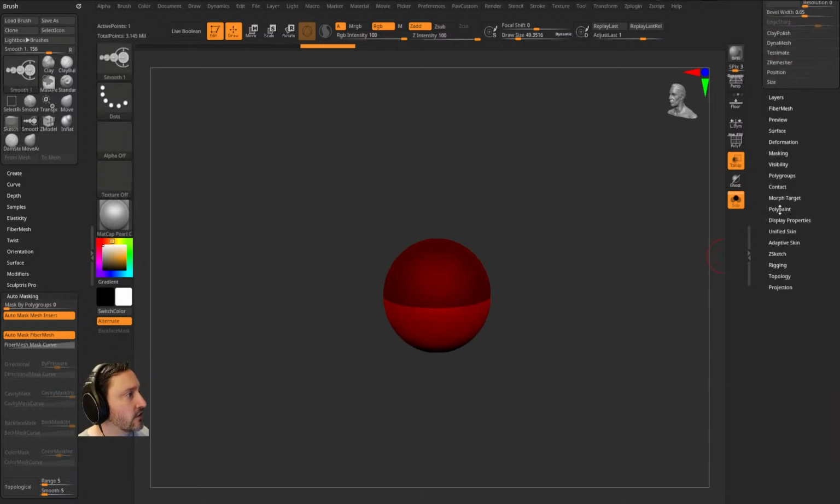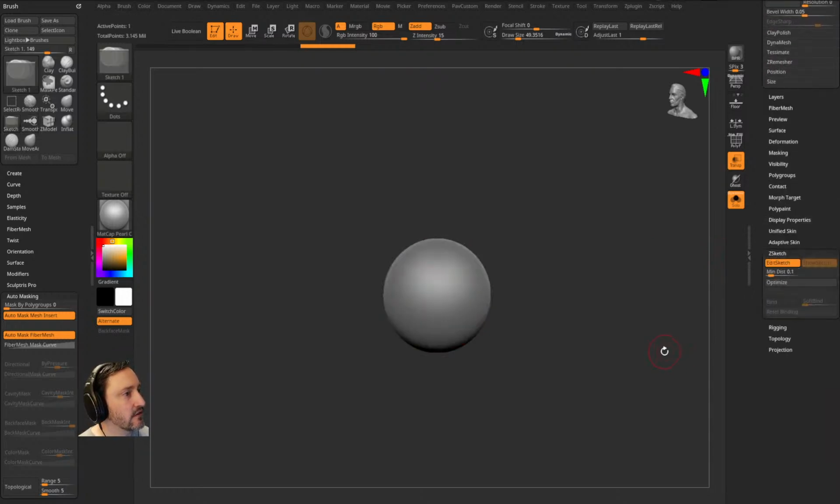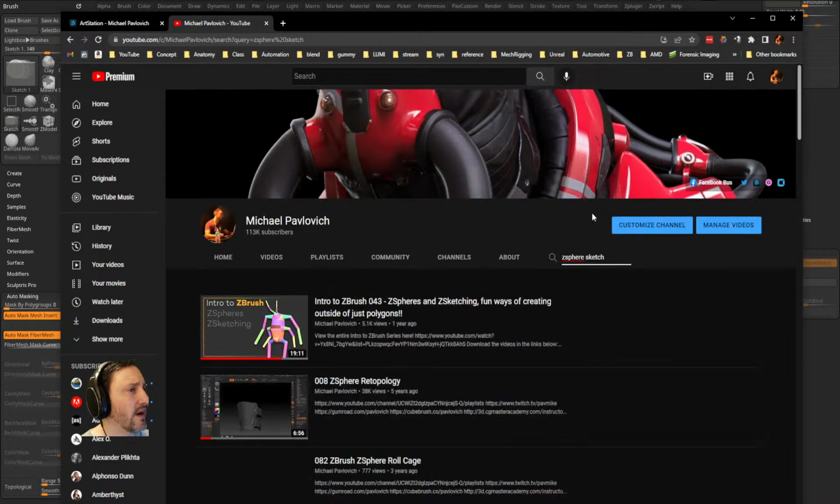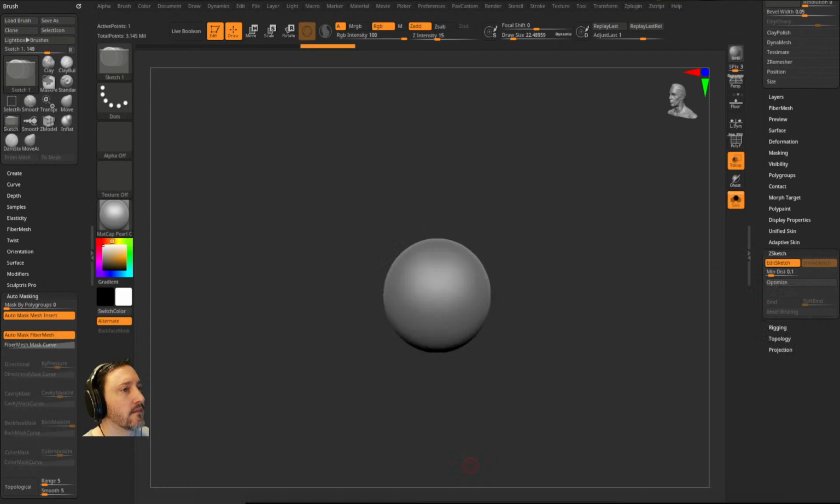if I go down here and we turn on Z sketch, that'll put our brushes into sketch mode. And again, I just got to keep bringing this up because I know there may be questions about it. If you're not sure what that is, a ZSphere sketch. What? The ZSpheres and Z sketching. Boom. Check it out. It's good stuff.